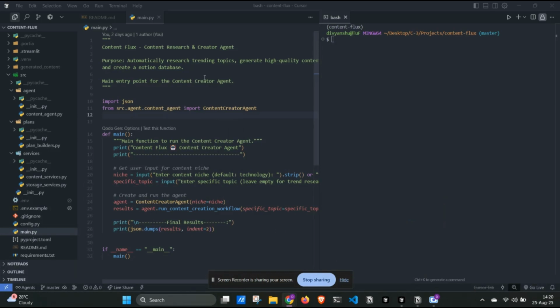Simply, content creation takes hours of manual work. You need to research trending topics, write articles, create social media posts, optimize for SEO and organize everything on your own. So I wanted to automate this entire pipeline with just one click. The main problem is manual content creation is slow, inconsistent and very repetitive. And my solution is this AI agent that does everything automatically, from research to final content delivery.